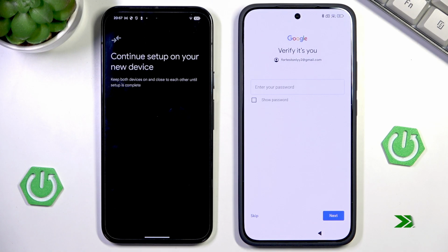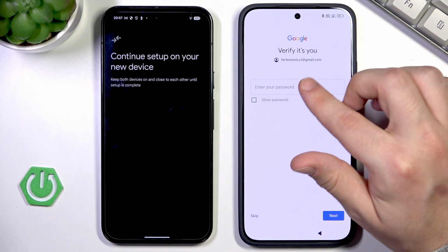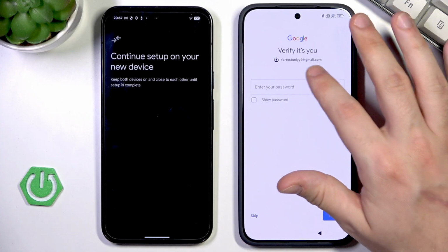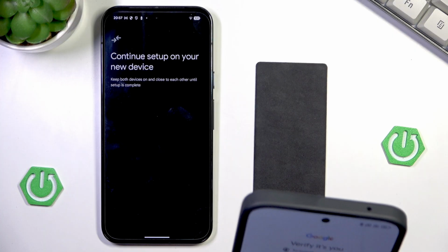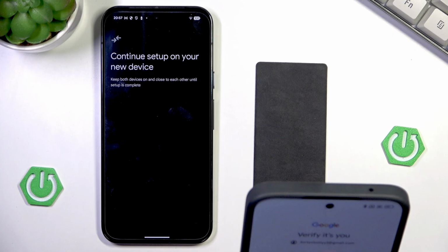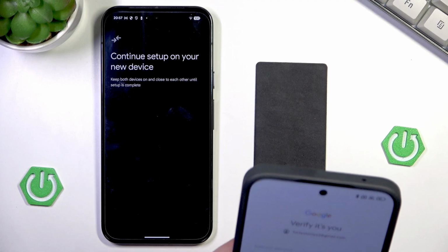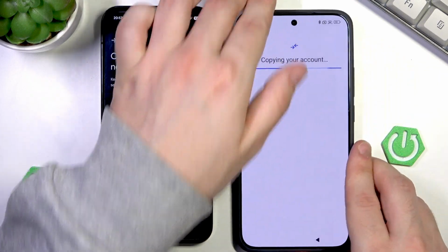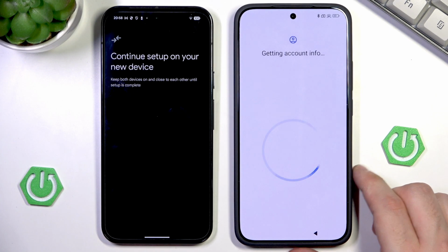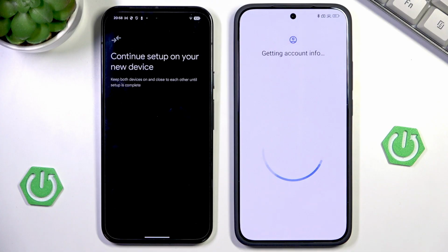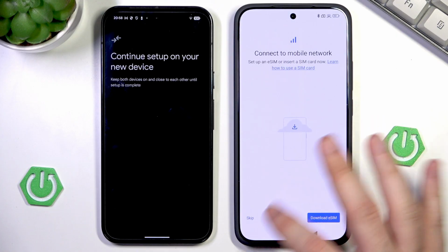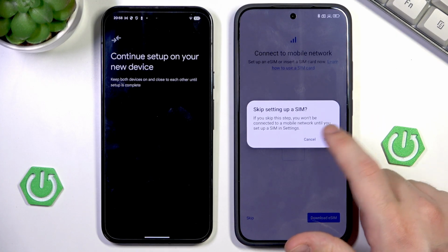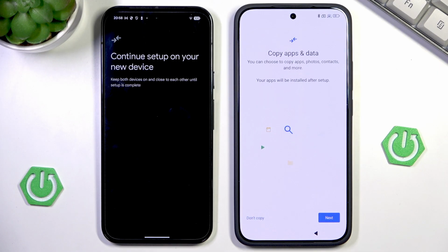Okay, and now we need to verify that it's actually us. We need to type the password to Google account on which we were logged in on our previous device, so that's what I'm about to do right now. Okay, then click on next. And now you can connect to the mobile network if you want. I'll skip it. I don't want to set up an eSIM.